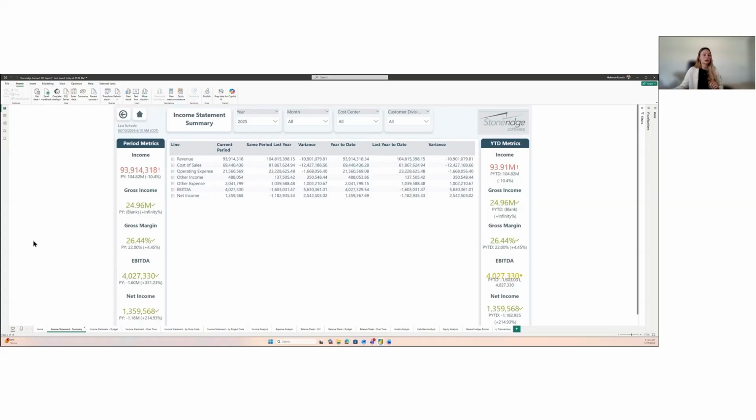So what we're looking at is our income statement summary. What I want to point out first is this visual right here in the middle. This is a matrix. A matrix is a hierarchy of data points. So what we have here is going to be our revenue, our cost of sales, operating expenses. Whatever this looks like is going to be different for every company, but with our demo here, this is what ours looks like.